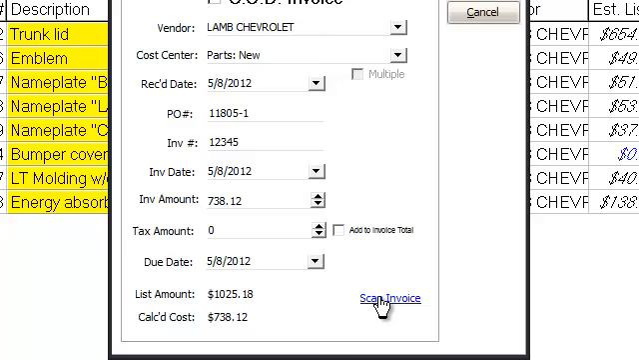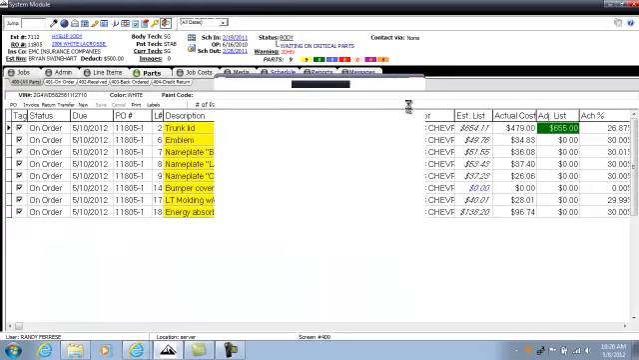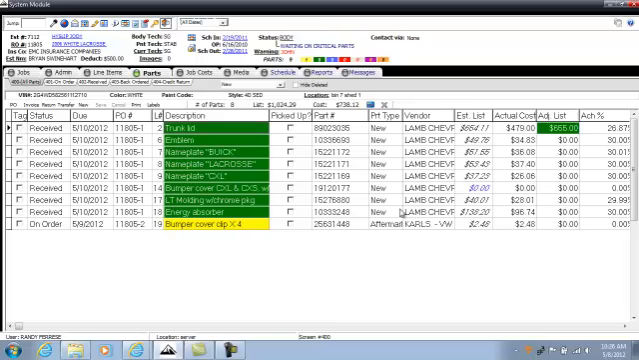Now I can scan the invoice in so that it will drop into the system, so we will have the information under scanned documents. In this case, I'm going to hit OK after the scanning, and I'm going to receive the parts. As you can see, the parts come up in green, and it'll show all of the received parts, the date, and the vendor information.